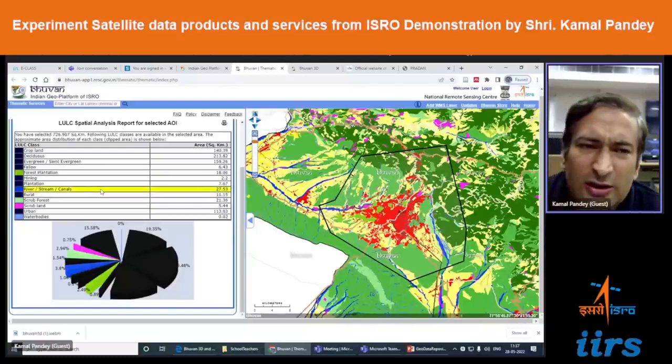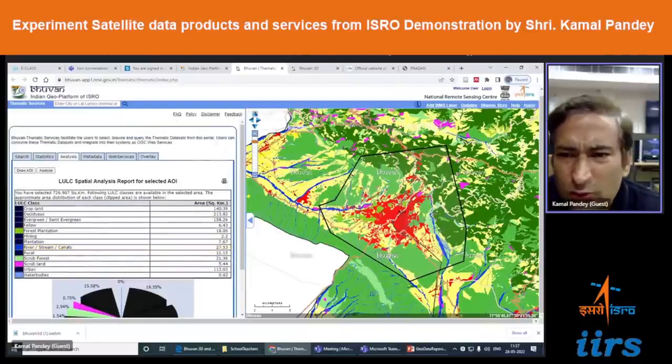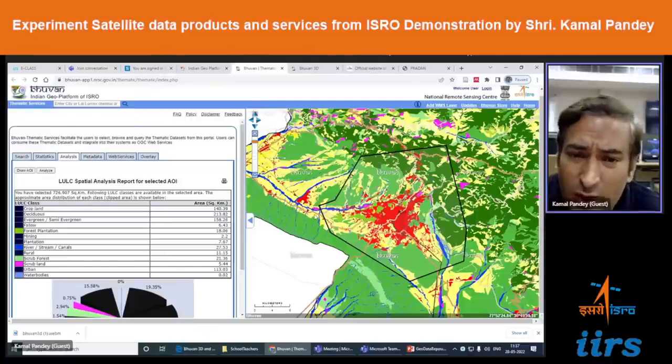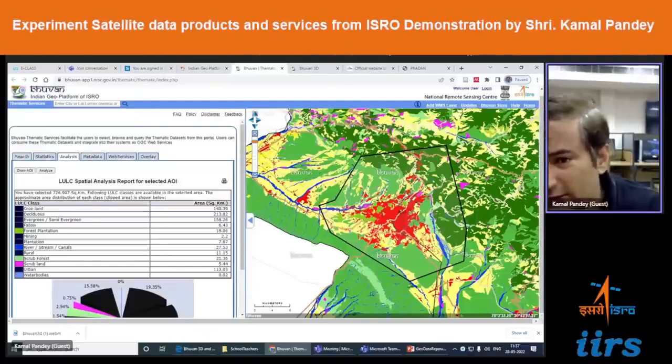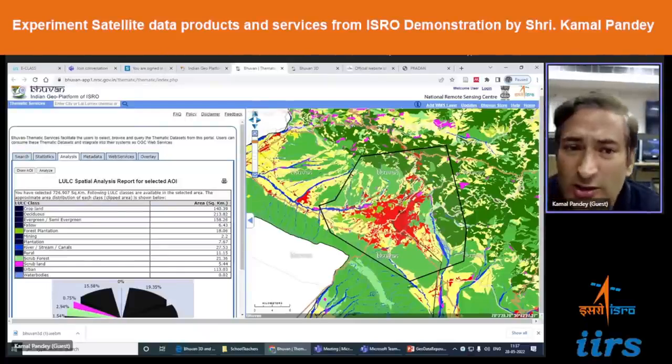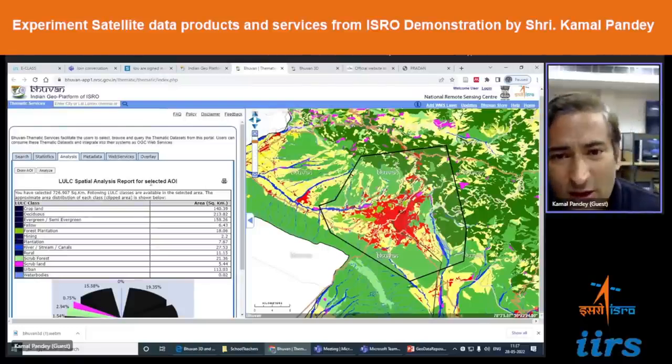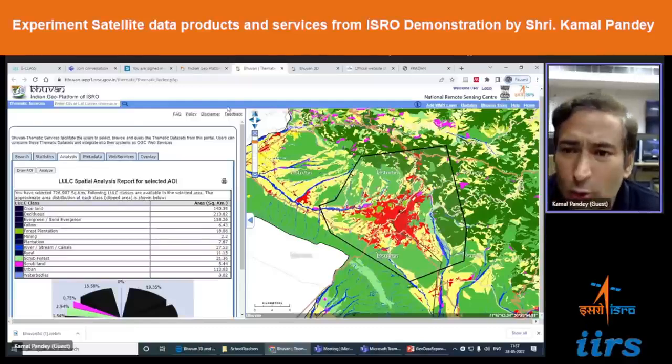Okay, so all these things can be calculated. You can find out for your own city also, or you can get it for the entire district as well. Either your city or your district, the choice is yours, you have to do it yourself. So these kinds of analysis are very much possible on this Bhuvan Geo portal.